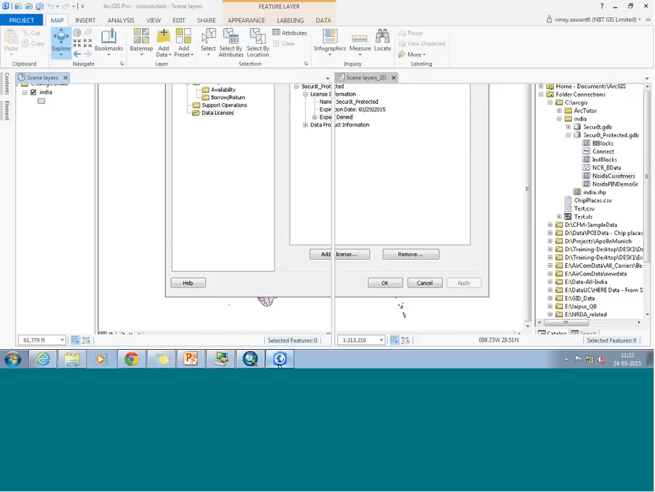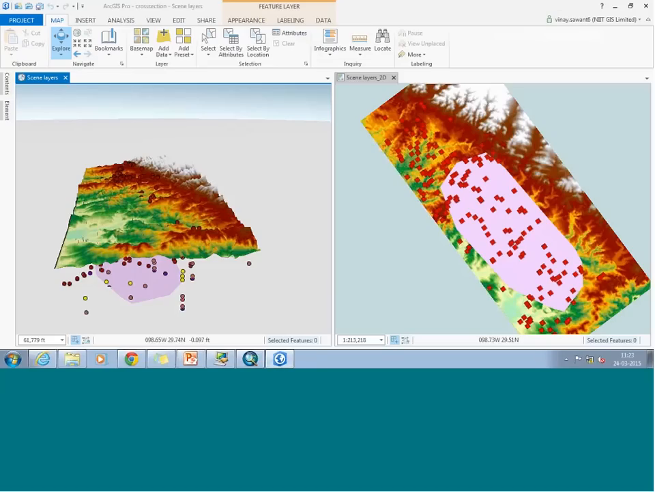Now quickly have a glimpse of ArcGIS Pro. So this is how ArcGIS Pro looks. This would be just coming through. I hope it is visible on your screen. On the left-hand side of the application, what you see is the 3D view pane, and there is a 2D view pane.